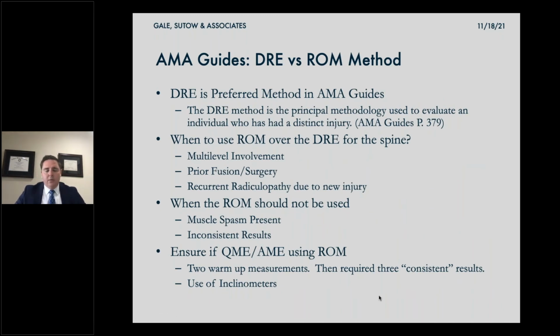We find this a lot too with the DRE versus the range of motion. The AMA guides straight up say right in there that the DRE is the preferred method. I can tell you I have cross-examinations all the time in which I have a DRE category 2 and an applicant attorney who's trying to get the doctor to use the range of motion method, probably because it increases the level of impairment.